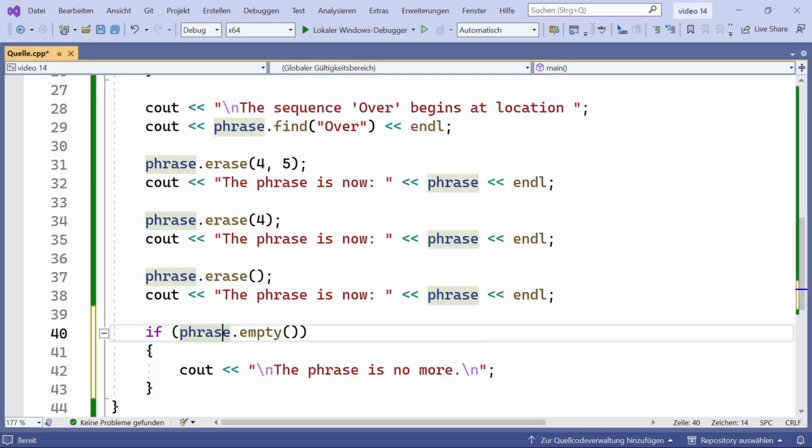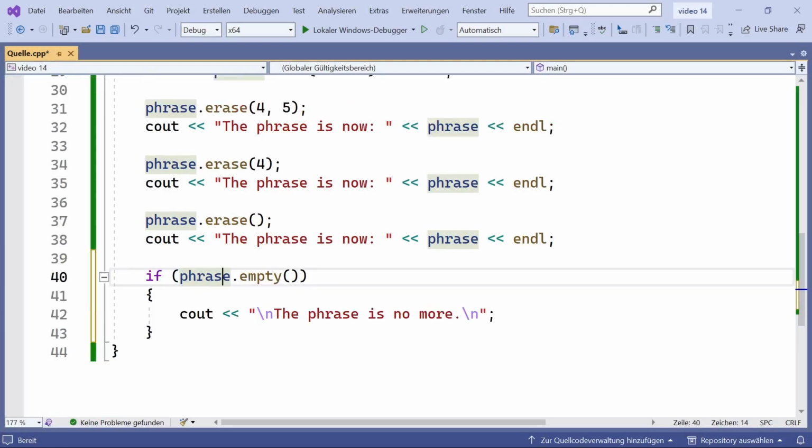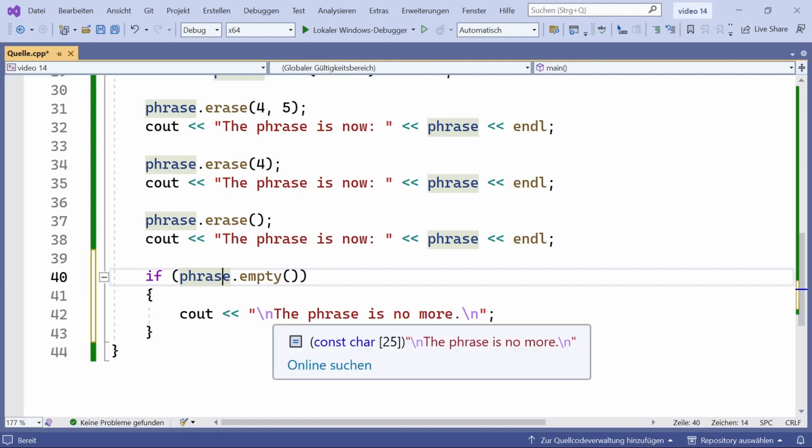And for our last thing, we have an empty function, and yes, at this moment we have no object anymore, and it's all gone because we erased it. So this statement is true, and in this case it writes the phrase is no more, and we are done.